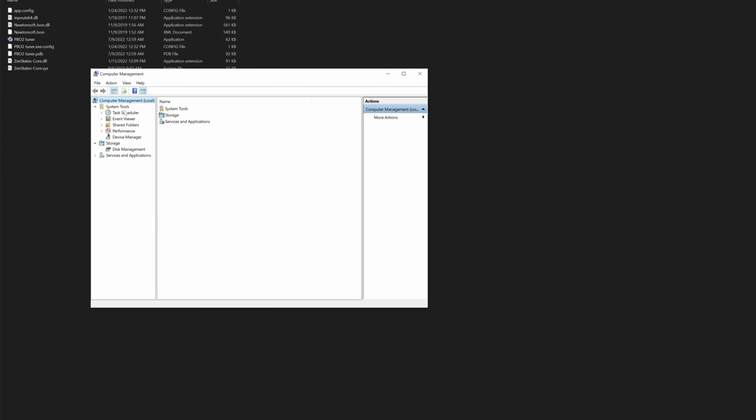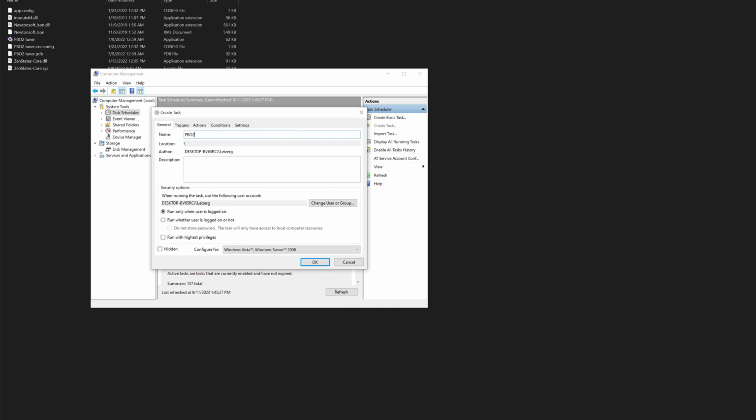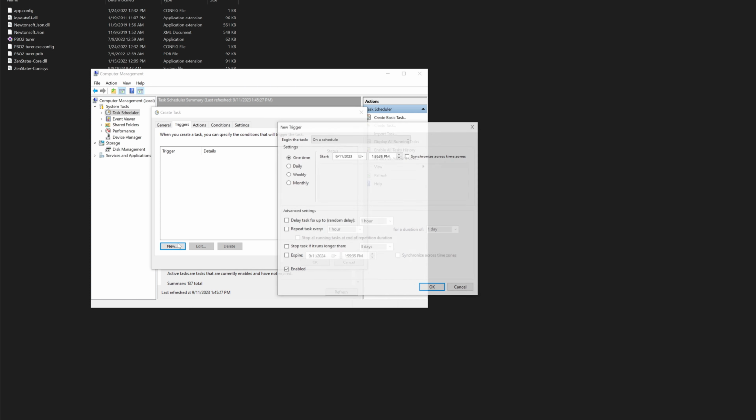So let's start. Right click on your start bar and select Computer Management. A window will pop up. In that window, select Task Scheduler. On the right, you'll find Create Task, click it. Name it whatever you want, for example, PBO2 Tuner. Next, move to Triggers tab, create a new trigger. Begin the task at startup and set it to Enabled.